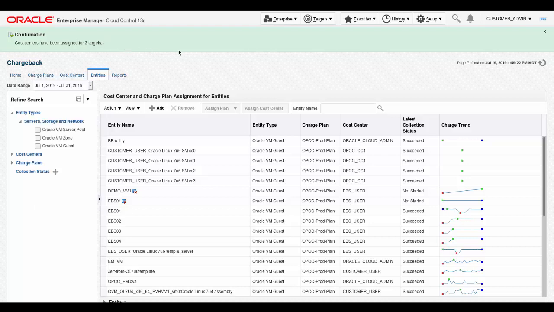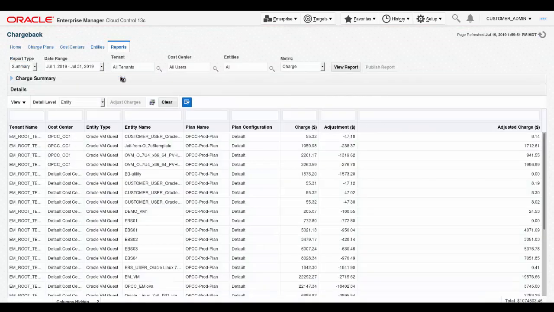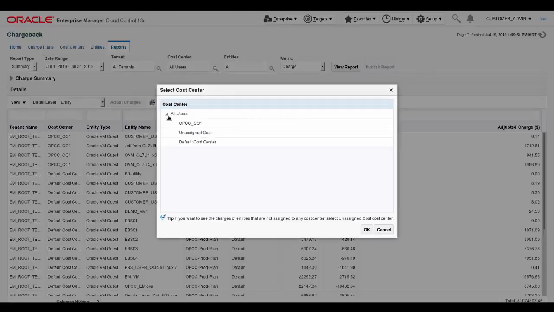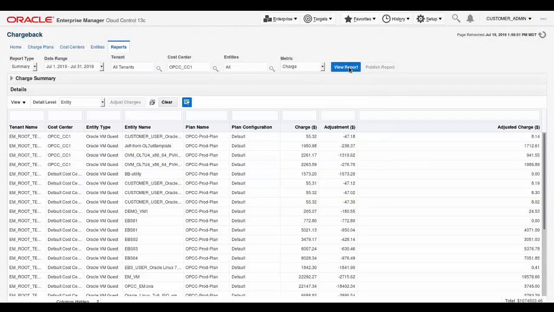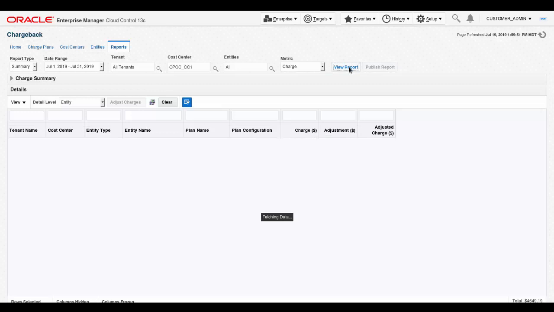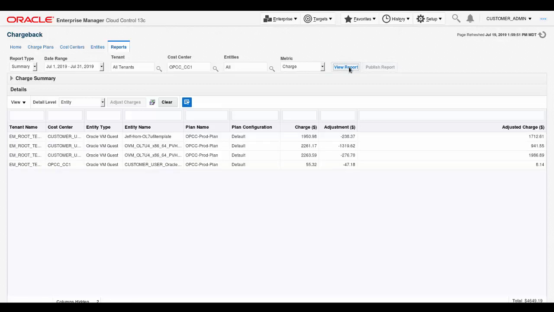Return to the Reports display by clicking the Reports tab. Again, click on the magnifying glass next to the Cost Center input, select OPCC CC1 Cost Center, click OK, and click View Report. Although the targets were assigned to the cost center, they do not yet appear in the report. We must update the data collected. So, return to the Entities interface.